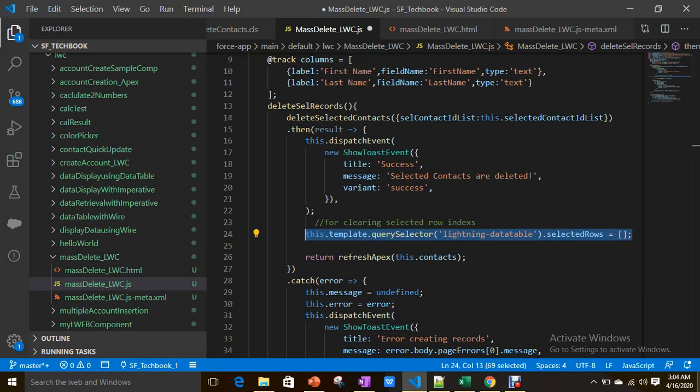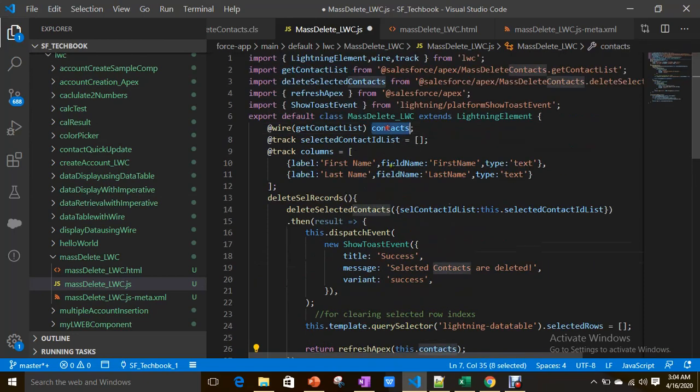Otherwise, it selects other checkboxes automatically. Then you will get confused whether it is deleted or not. I'll show you without that also. And now after that, return refreshApex of this.contacts. This is the method name here, right?